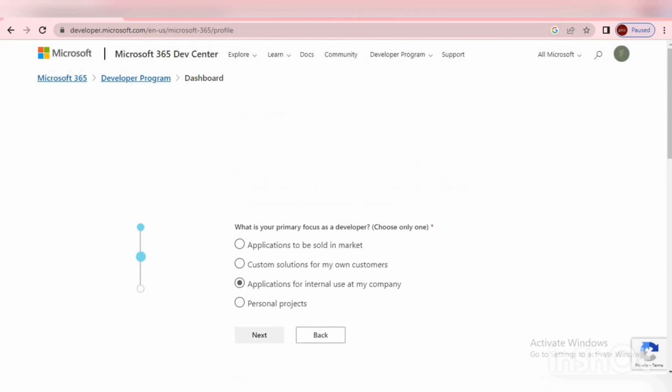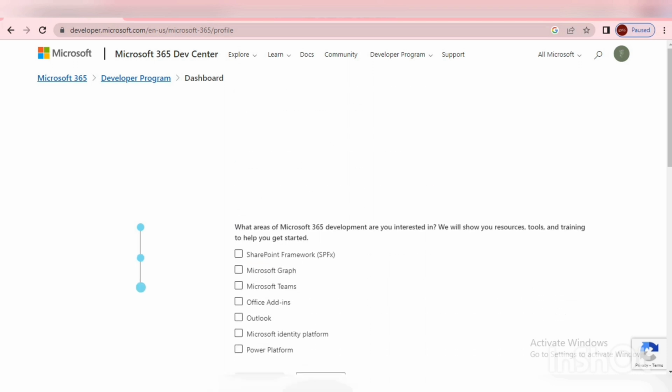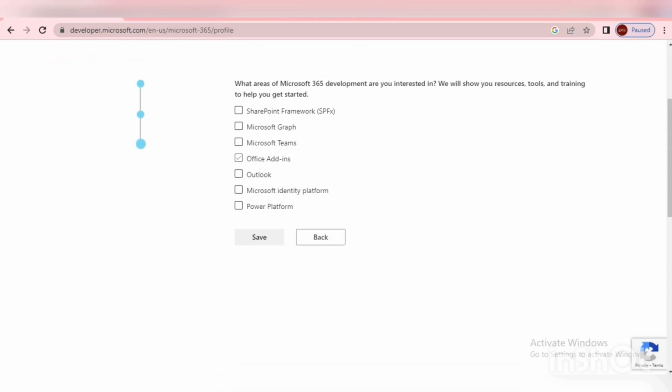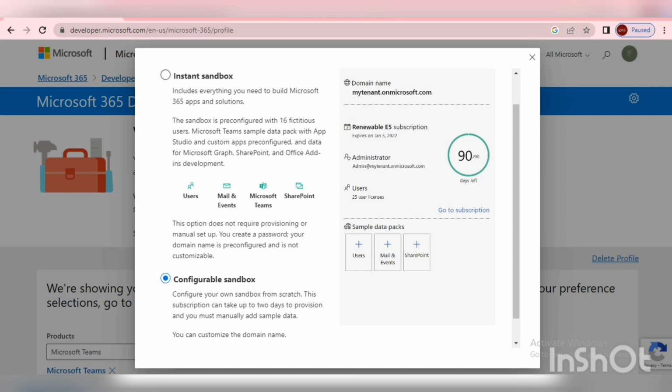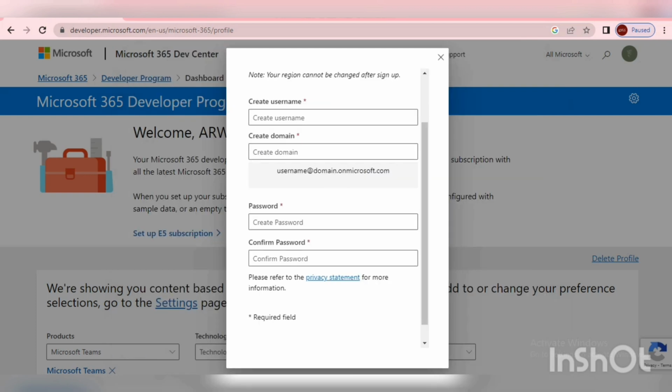After clicking on the next button, you will see some options here. Click on personal project. Then you will see another question, so click on the Microsoft Teams option, and save it. Next you will see set up your Microsoft 365 E5 sandbox. Click on the configurable sandbox option and select the next button.